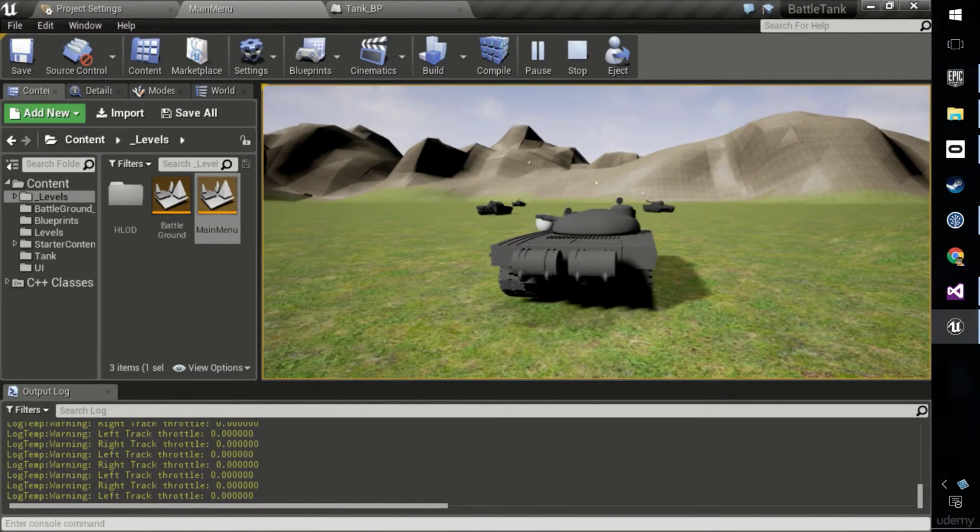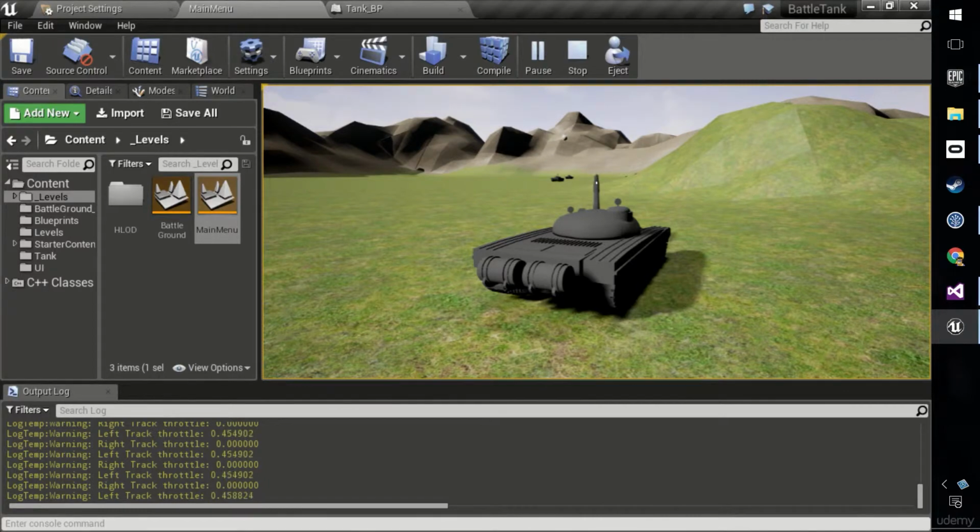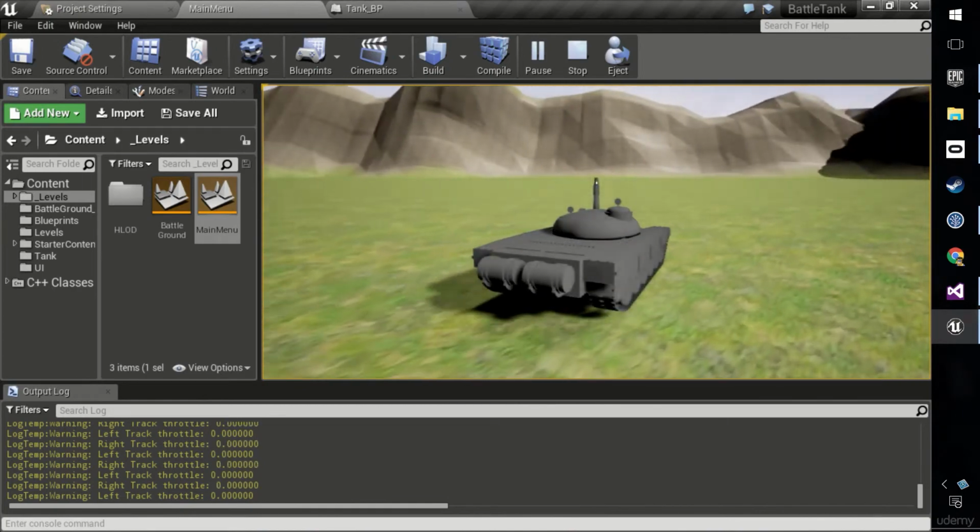We have 0 reports of throttle. Forget what's going on in the main game screen. Let's focus entirely on this output log at the bottom left. Look at that. I'm pulling my left track throttle between 0 and 1, and the right track between 0 and 1. Awesome. That's working perfectly.